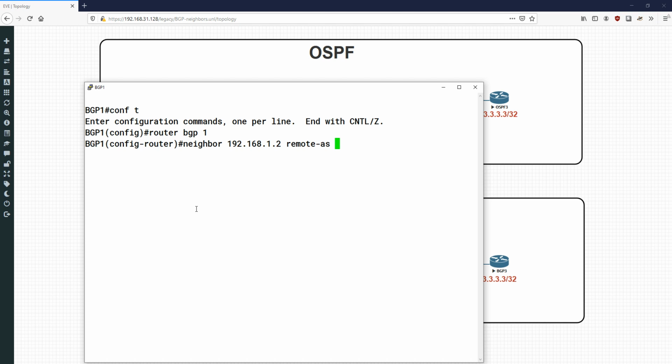We're going to be following IBGP rules. If I chose a different one, like say 4, we'd start using EBGP. In this case, we'll just use IBGP, so I'll just do that. And that is all we need to do.